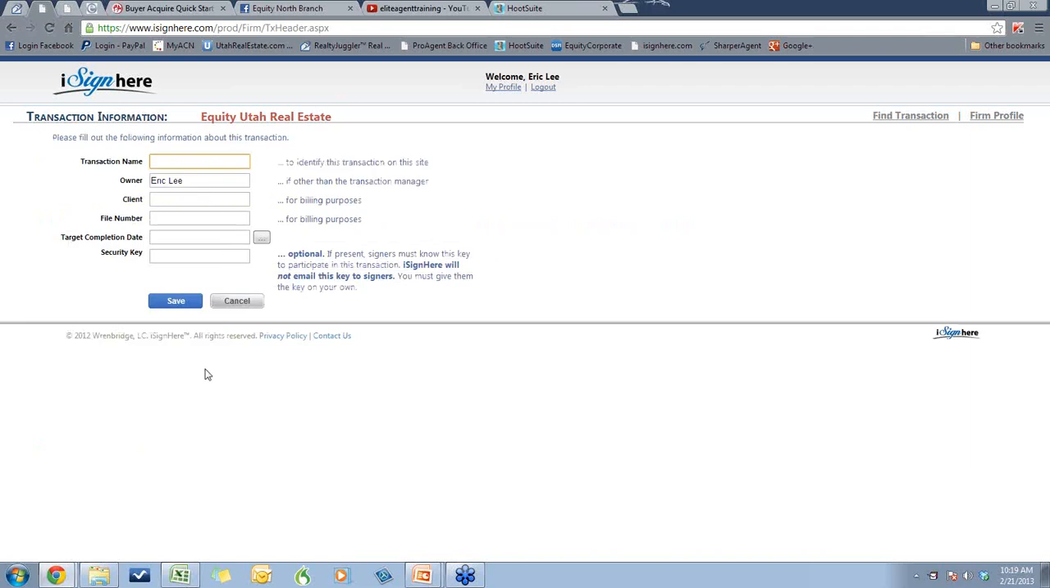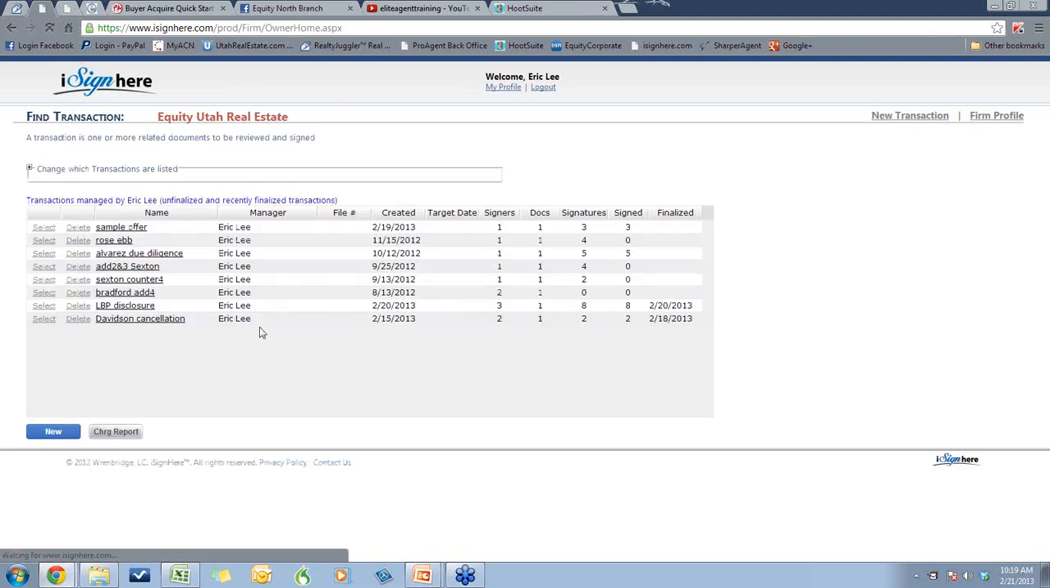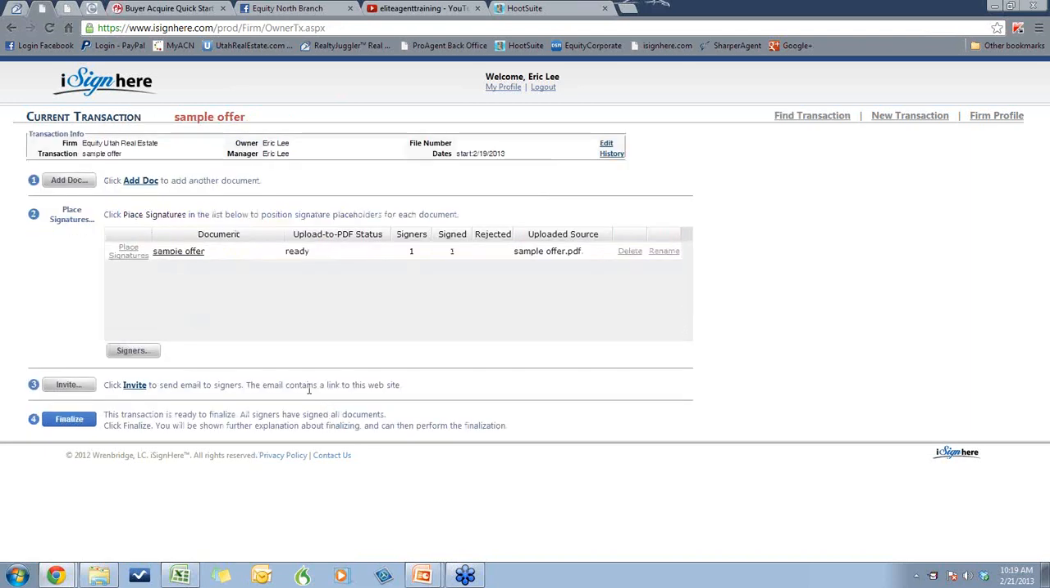I come in here, I click New, type in the name of the transaction and everything, and then I can upload that file. So let me give you an example right here, okay? Sample offer. This is one I created the other day showing an agent this program. So I can add a document. To add a new document, that's where I just pull up the PDF file on my computer.